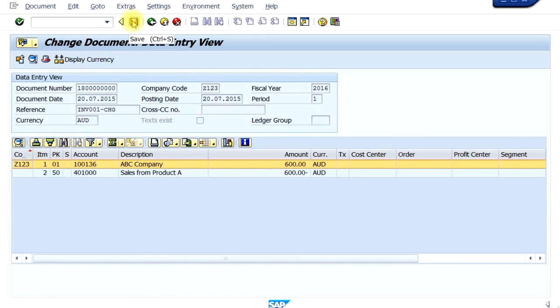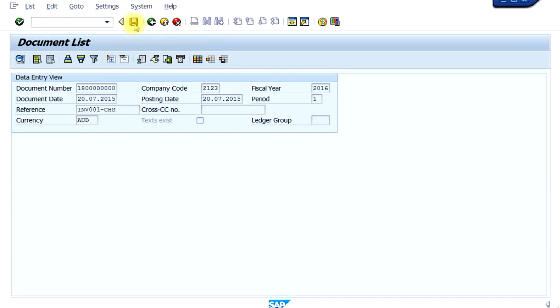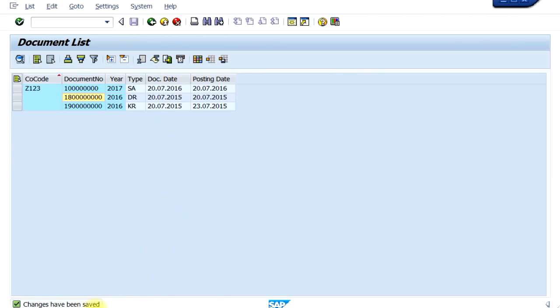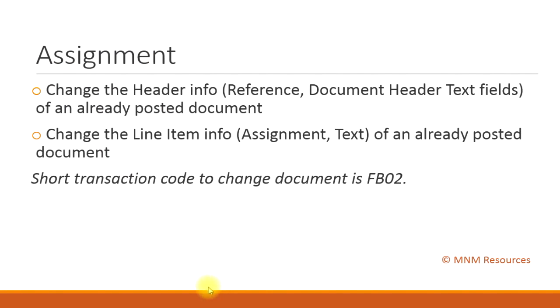Now I can save this document. You click on the save icon to save the document. And you will get a message saying changes have been saved. Now for your assignment, try and change an existing document which you have already posted. Just change the document header info, that's the reference or the document header text fields. Also try to change the line item of those documents, maybe the assignment and the text fields. You can just type in any text you want and then proceed to save the changes.